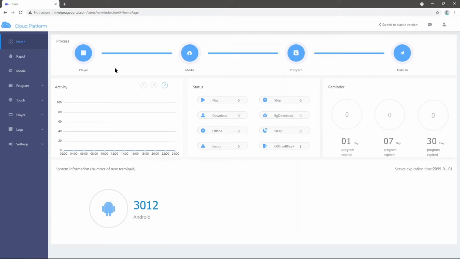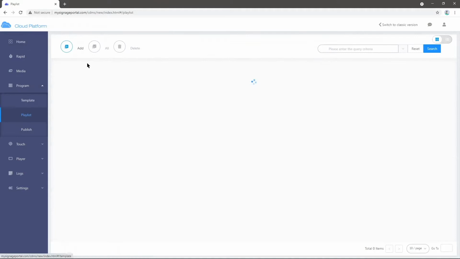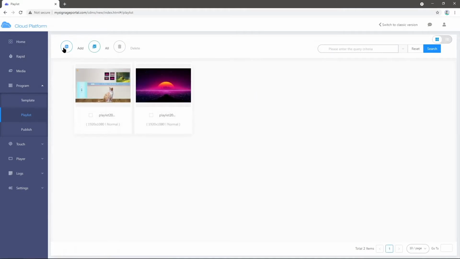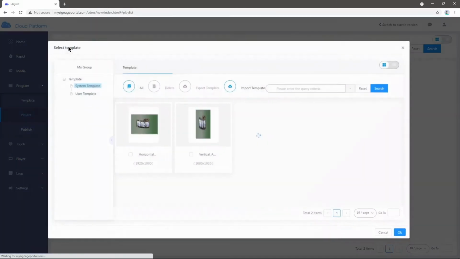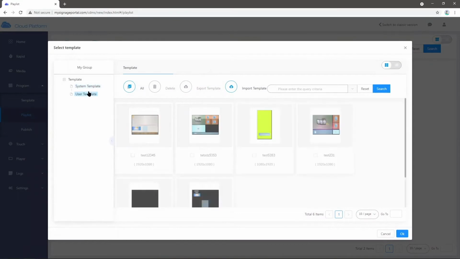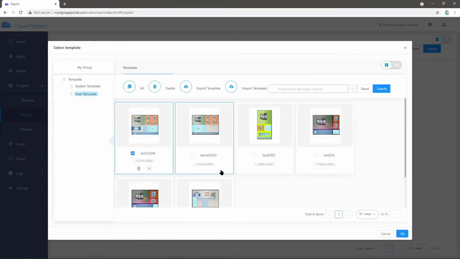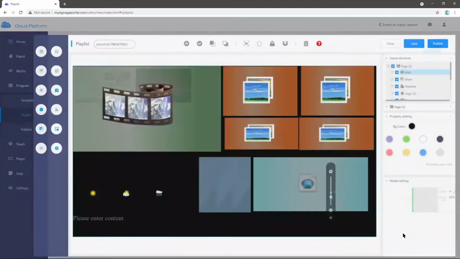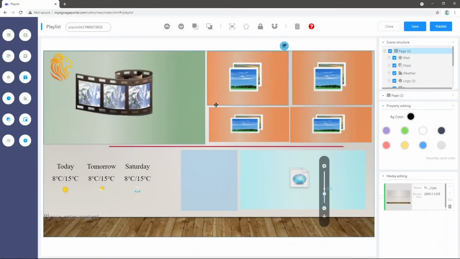In this video, I'll show you how to put content onto your templates and essentially turn this into a playlist. So start by going here to the left, clicking program, and then clicking playlist. After this is loaded, I'm just going to select add, user templates, and I'm going to select the template I just created. So I'm going to select this one in this case, and then press OK. You can now see the different parts of the template that I created.